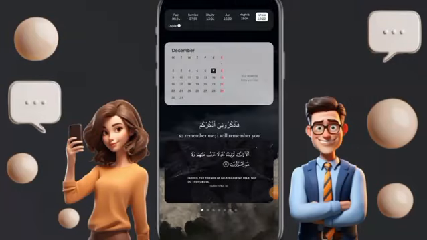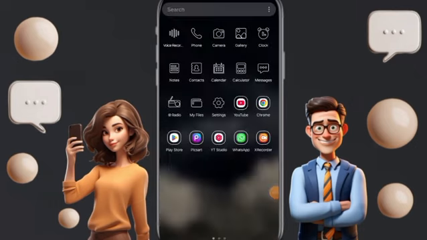Hi guys, today we will talk about how to fix the login problem on the Pinterest application. You should focus and follow me step by step.